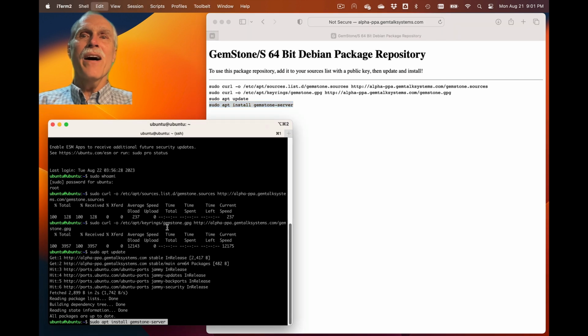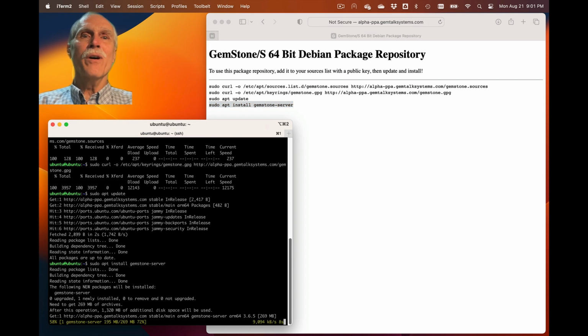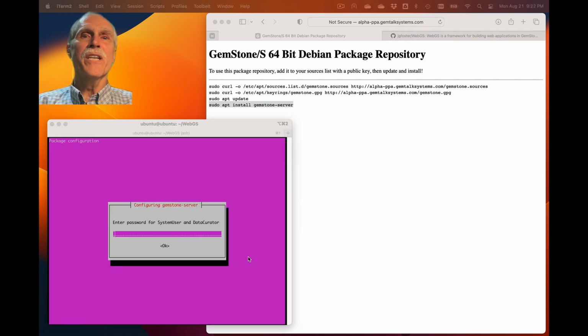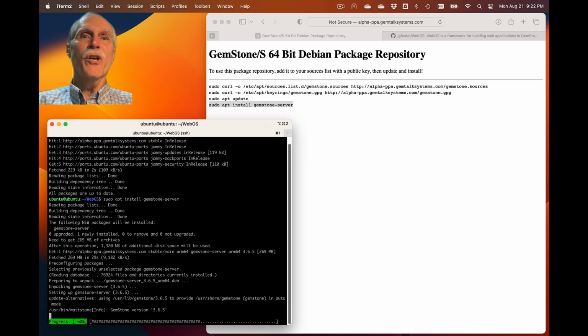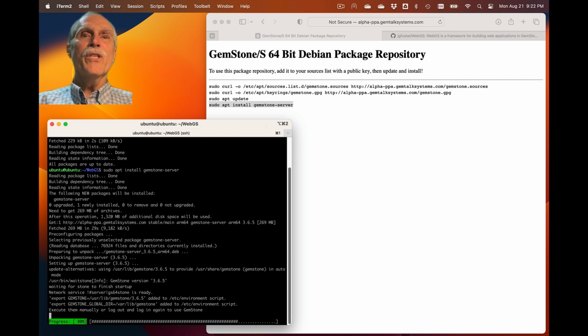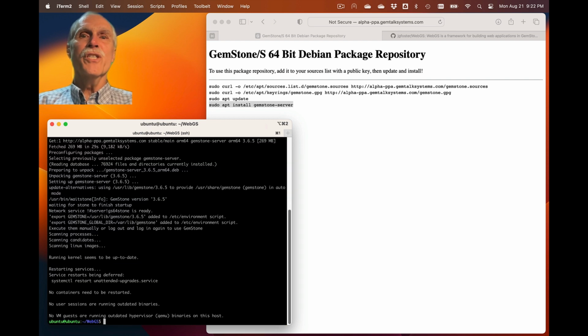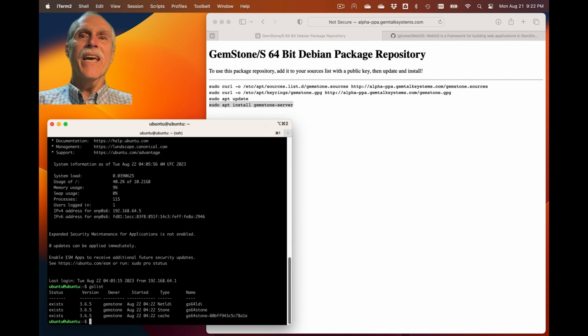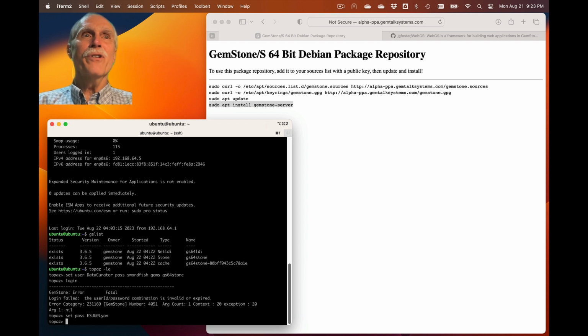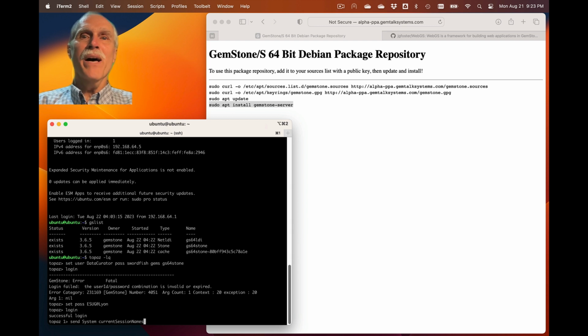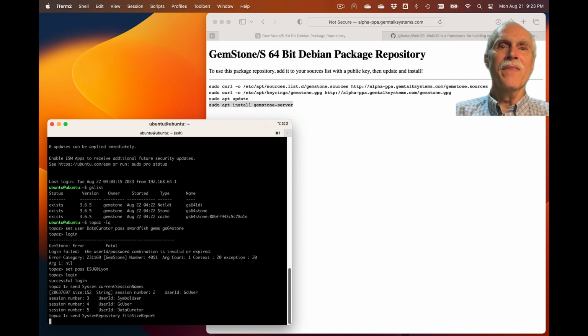This will copy files and then ask for a password for the system user and data curator to replace the default one that ships with the image. This is, again, a good security practice. When the GemStone install finishes, I'll log out and log in again to get the environment variables so I can execute GemStone commands. You'll see that my first login fails, but I can correct that.